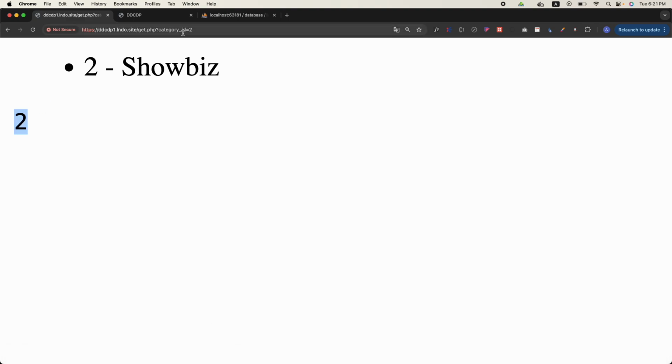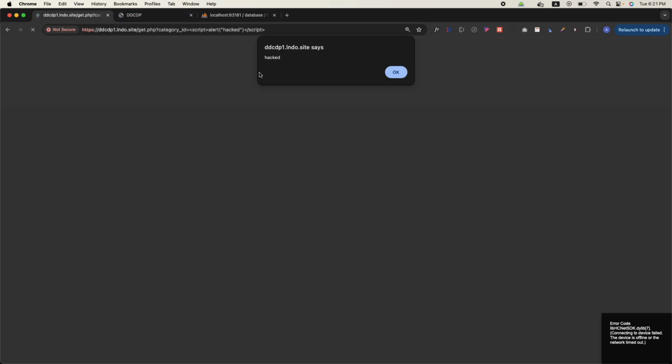But in case somebody instead of 2, some hacker passes some JavaScript, script opening, script closing, and inside the script we will alert. For now we will just run alert, but if he is wise enough, he can run some JavaScript and Ajax code which can access your database also. So right now we will just say hacked. So if I run this category ID is equal to script, the page will show hacked actually.